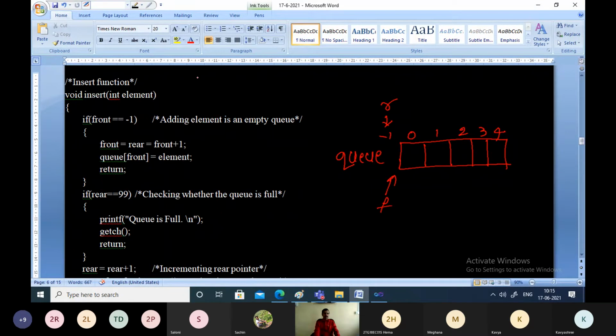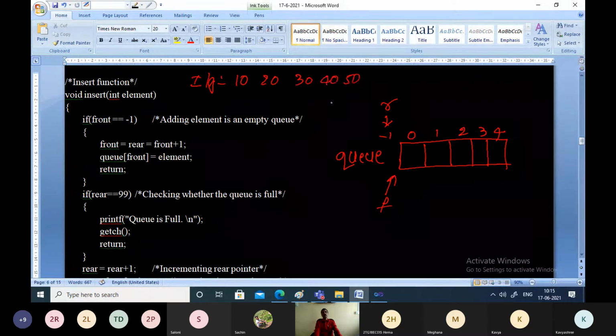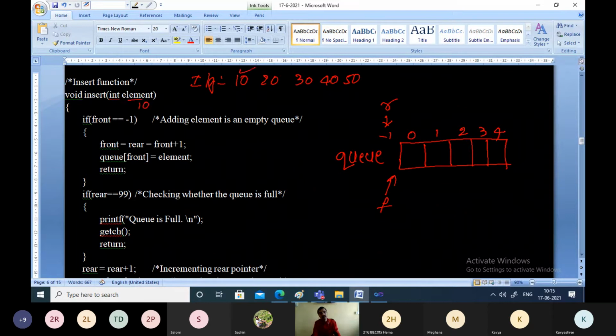Now let us say the input for our queue is 10, 20, 30, 40 and 50. You want to insert these 5 elements onto this particular queue. Now assume that the element being passed is 10. That means you want to insert 10 first onto the queue. Check whether front is equal to -1. Front equal to -1 indicates that the queue is totally empty. First you should bring these pointers to this index location. If front is equal to -1, it is true.